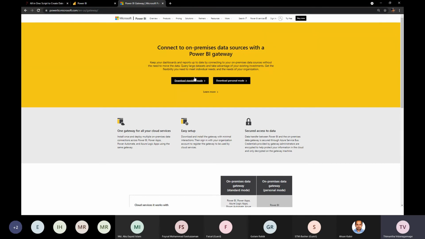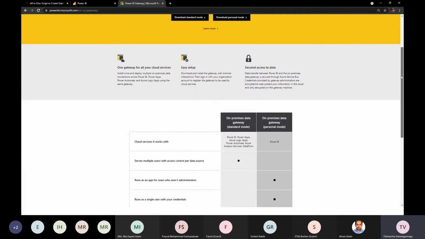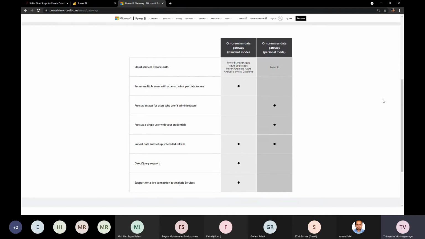So there, you can see the two modes that I talked about in the previous slide, which is you can download the standard mode, you can download the personal mode. If you just scroll down a bit, you can see the features of the standard mode, which is here, and the personal mode, which is here, right? So if I just take you through these differences in a bit of detail.